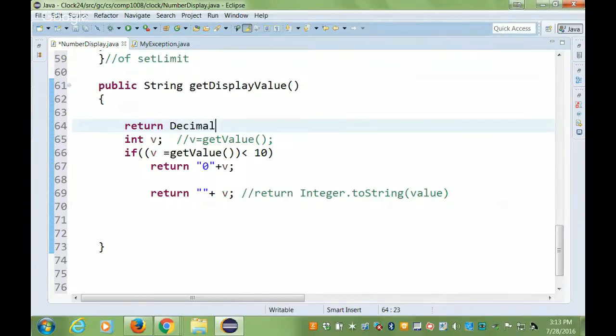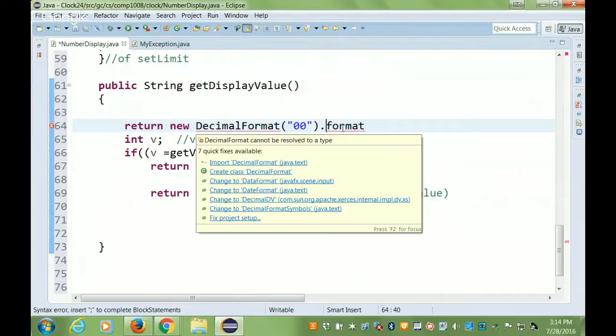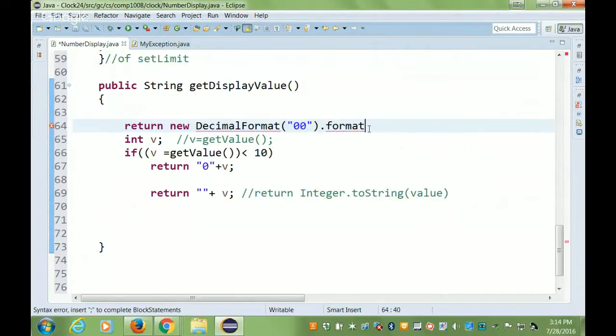new decimal format. Create a new object, new decimal format, and then in double quotes, I think, 00, and then a comma or a plus, or a dot after the parentheses? After the parentheses, another method, format. Oh, okay. Dot format. Is it a class name? No, it's a method name. Dot format. Let's see, decimal format and the format method. Syntax error, insert, okay. And then in the parentheses, you give the value, get value.